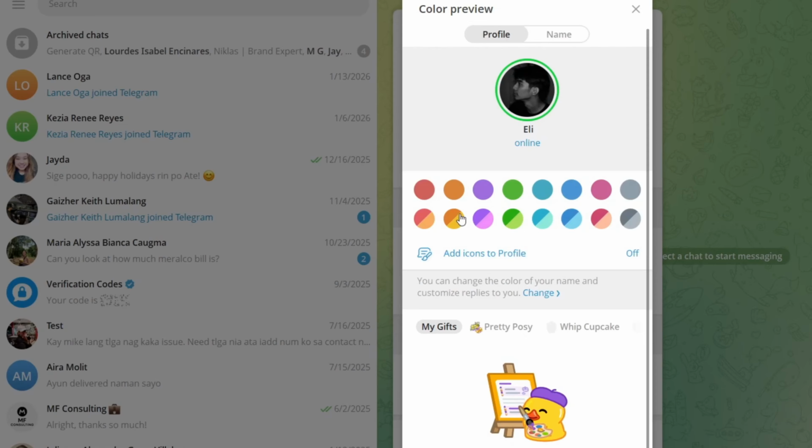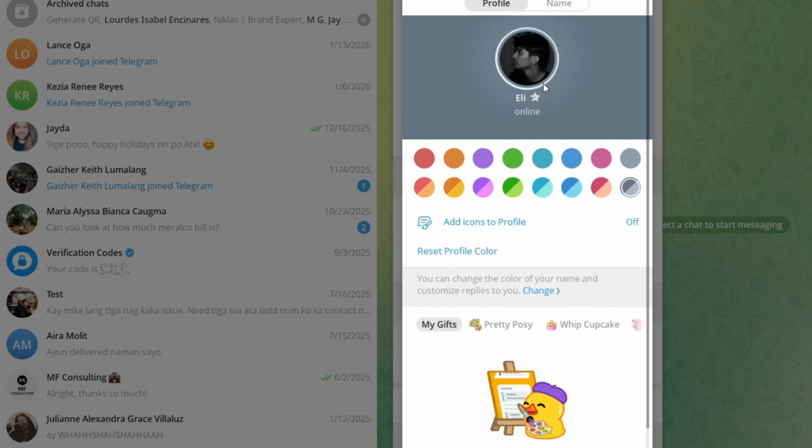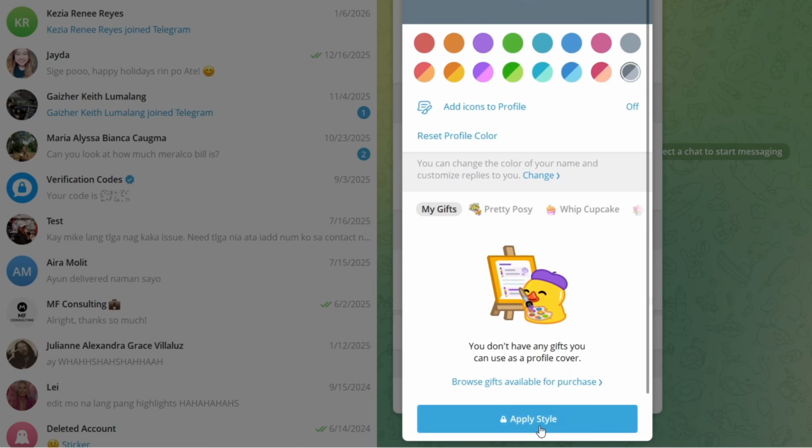So let's go ahead and change that. And let's say I want to change this to a gray. That way it matches my black and white picture. There we go. And I'll click on apply style.